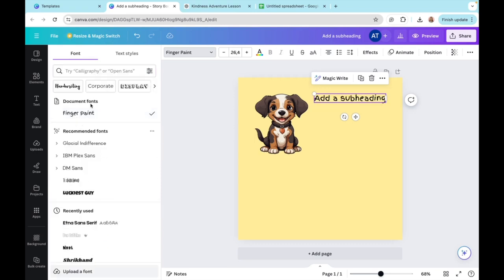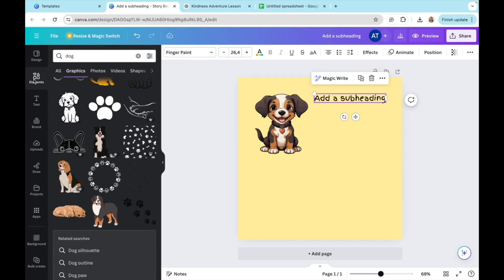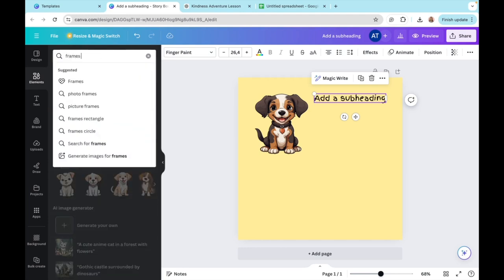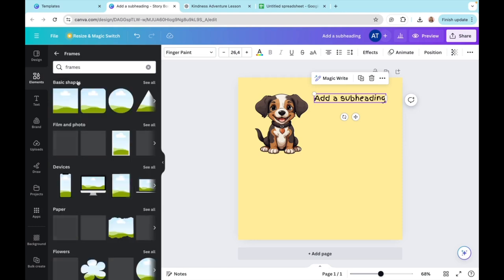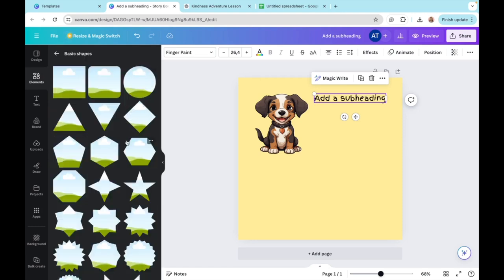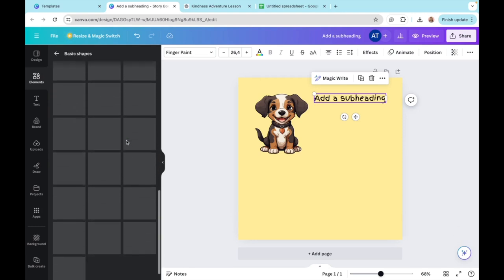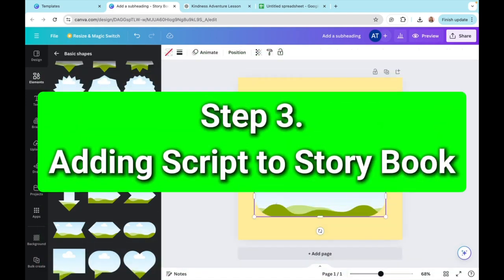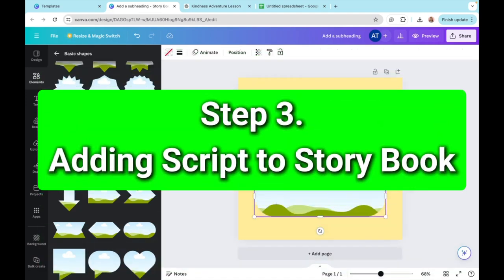Now that I found a font that fits my theme, I'll go to the Elements section once again, and I'm gonna try to find a frame to add a bit more element to my story. Click on See All, and I'll look through the available options. I'll now select the one that I like. So now that we completed these steps, let's move on to adding the story text.